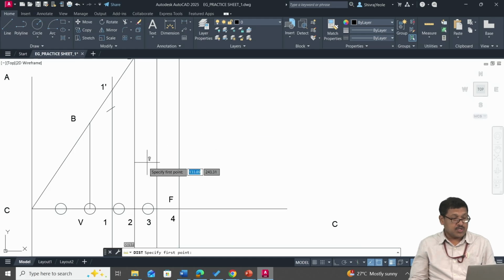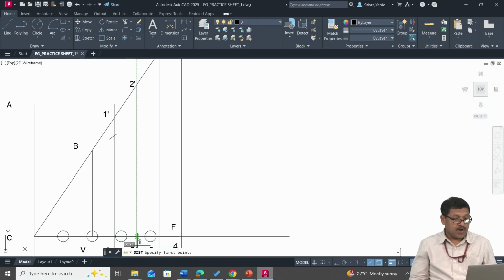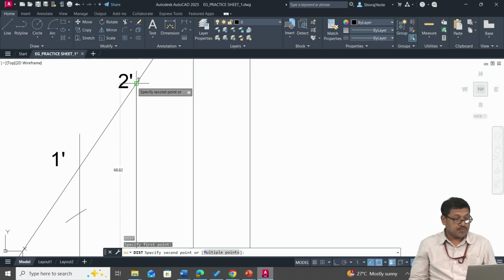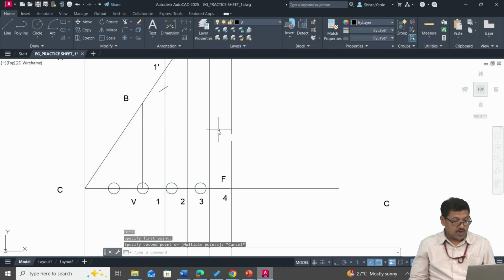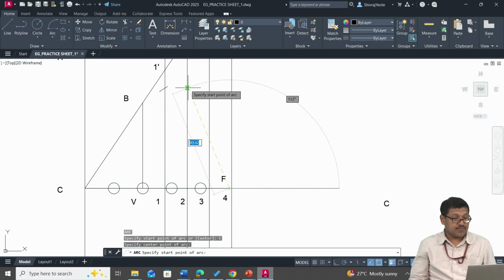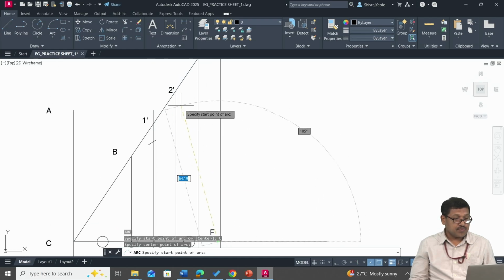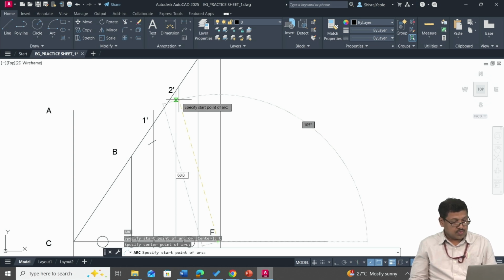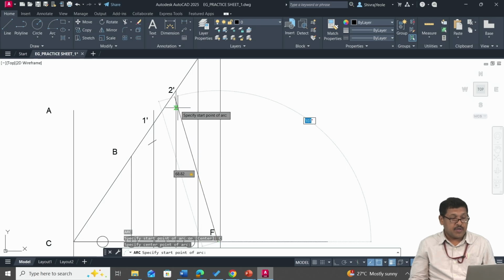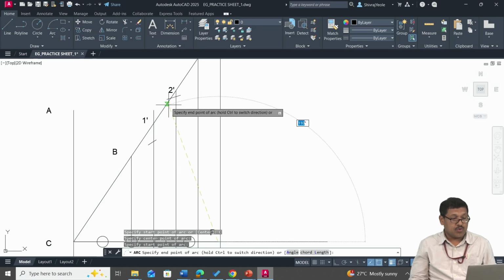Similarly, use distance command, find the distance from 2 to 2 dash. It is 68.82. So again make use of arc command, center option, pick the focus as the center, type 68.82, press tab key and draw an arc on line number 2.